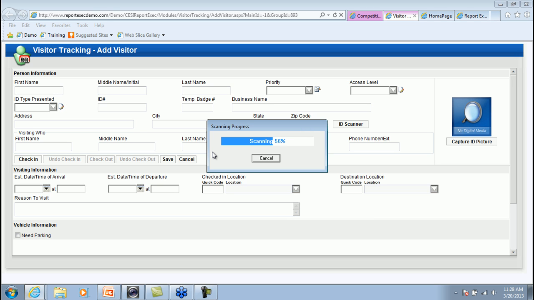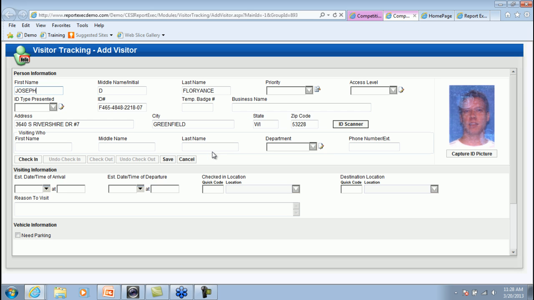And it's just finishing up the scan here. It'll take just a few seconds to load that info. And there we go. So automatically pulled that information into here. I'm just going to note that it was the driver's license that I scanned. And to make it official, remember, click check in.